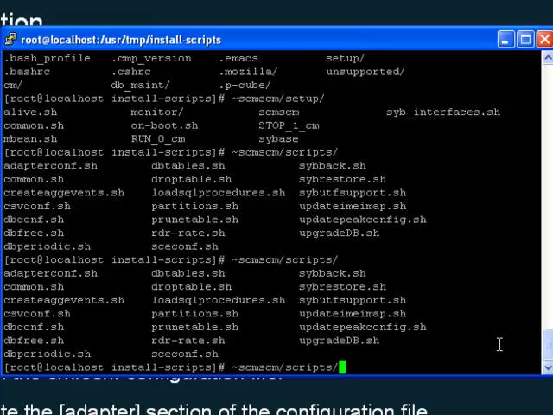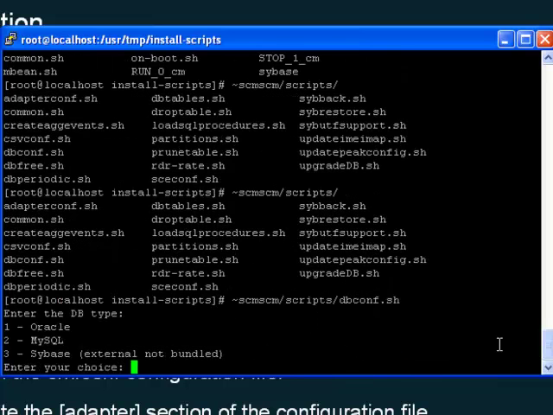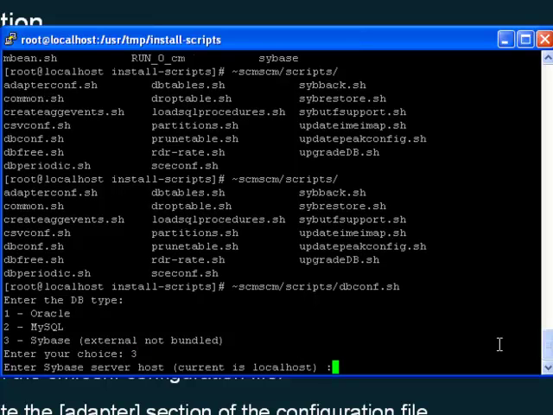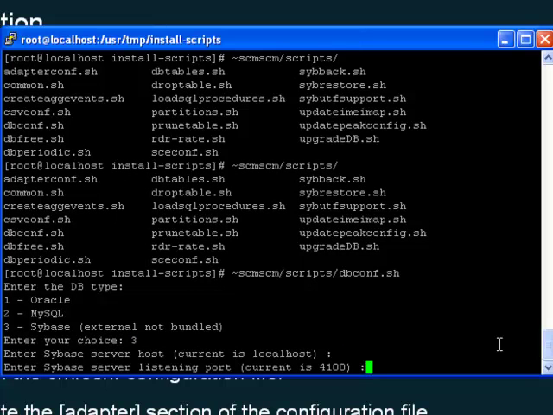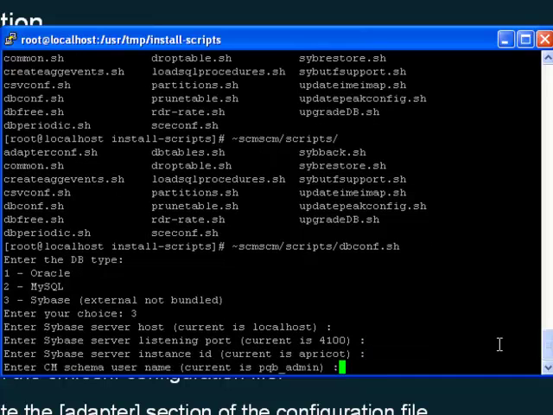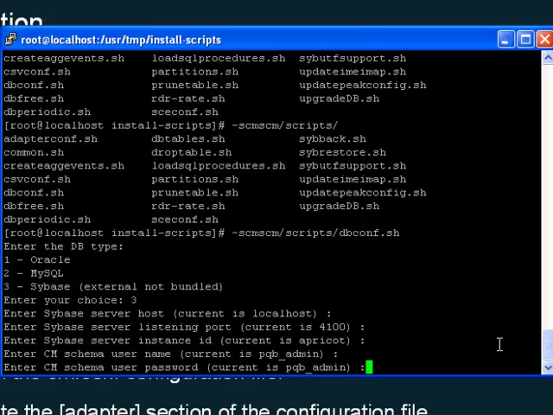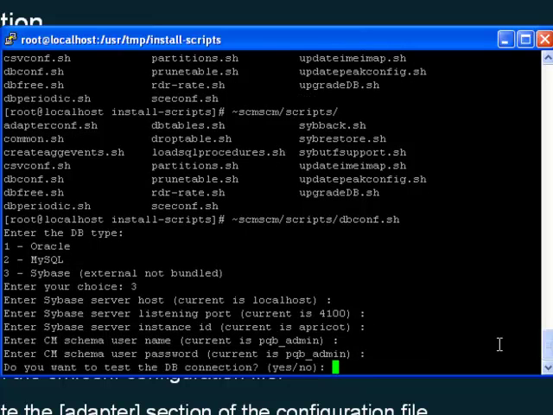The dbconf script is under the SCM scripts folder. It'll ask me what kind of database I need to enable. I'll choose 3. Localhost is okay. Listening port is fine. Apricot instance is okay. SCAB username is pqbadmin. Password is going to be pqbadmin as well. We'll leave it at that.